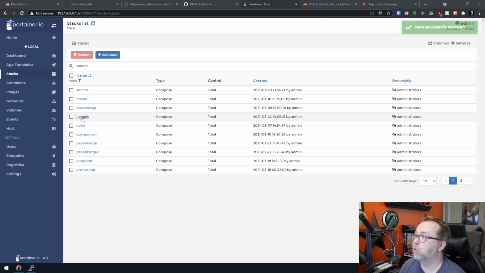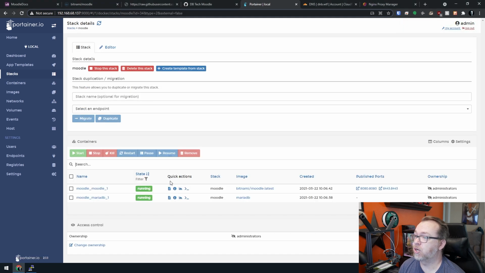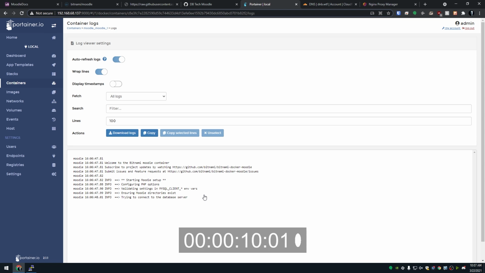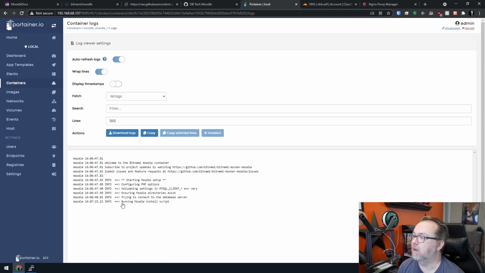Okay, so here we've got Moodle up and going. It looks like what we want to do next is actually come over here to the logs and take a look here. So right now it's trying to connect to the database server. We'll give this a second to do its thing. Okay, so that's good. That means it connected. Because we're seeing this running a Moodle install script, that means that it was able to connect to the database. So that's good to go.